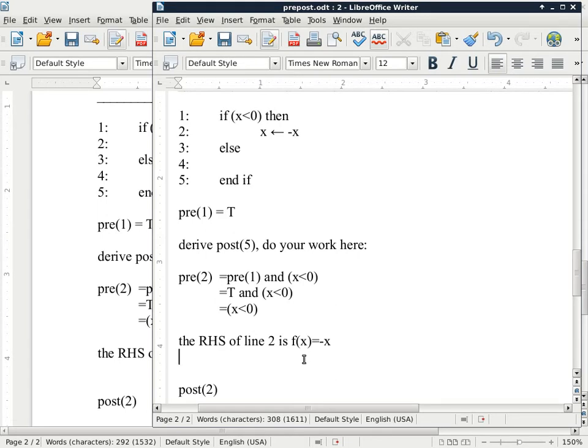F of x is the negation of x. The inverse function of f is also the negation of x. It is its own inverse. It's its own inverse because the negation of x is x. So it is its own inverse in this case. Are we doing okay so far with this method?